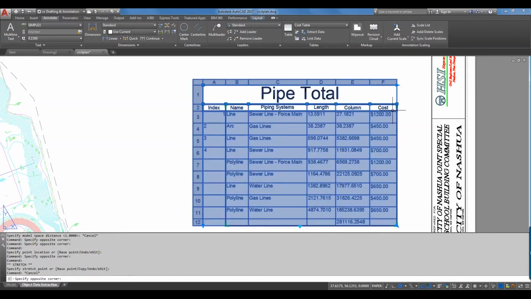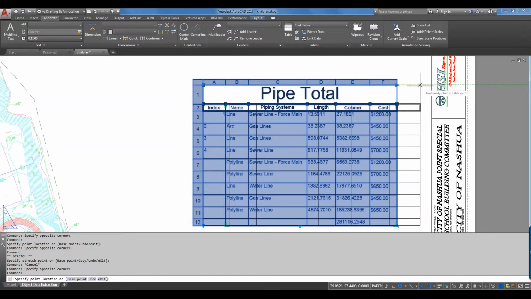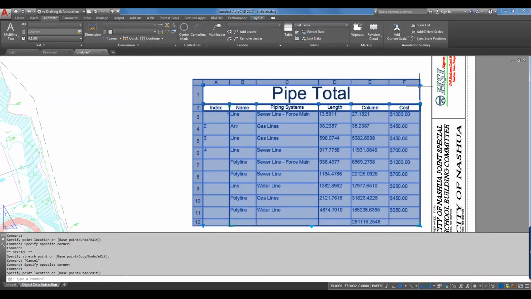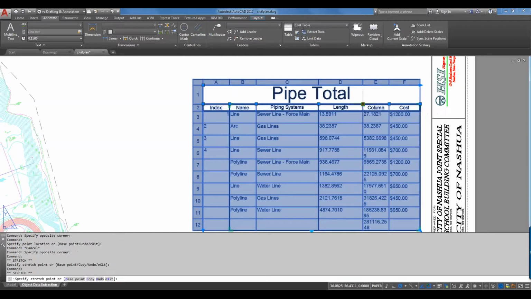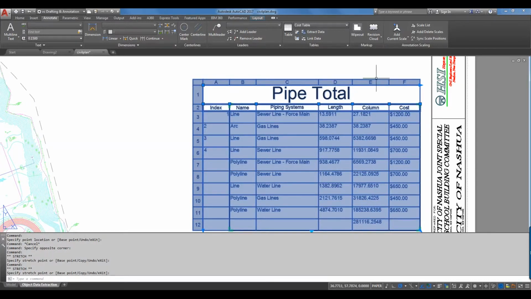The grips allow you to resize. They allow you to unlock. Grips here allow me to stretch the entire table, this top grip. The inside ones allow me to resize columns. That comes in handy depending on your data.